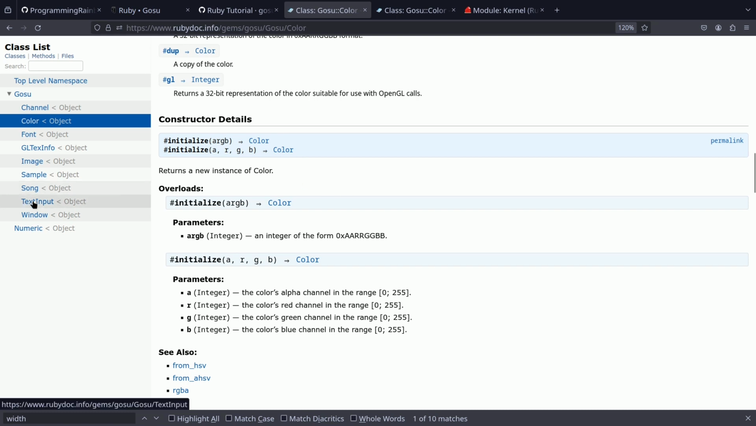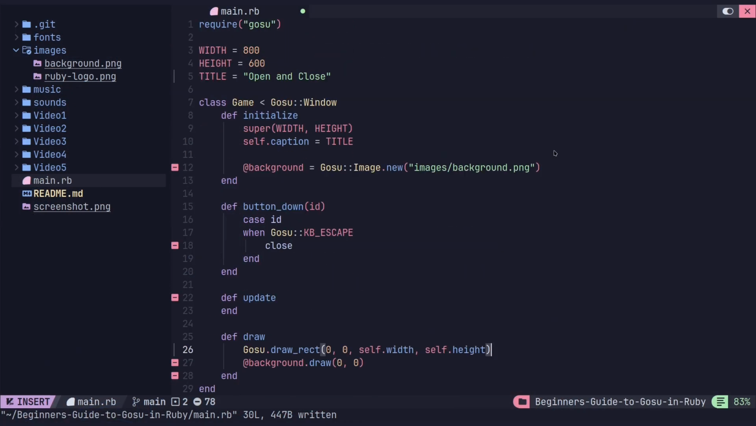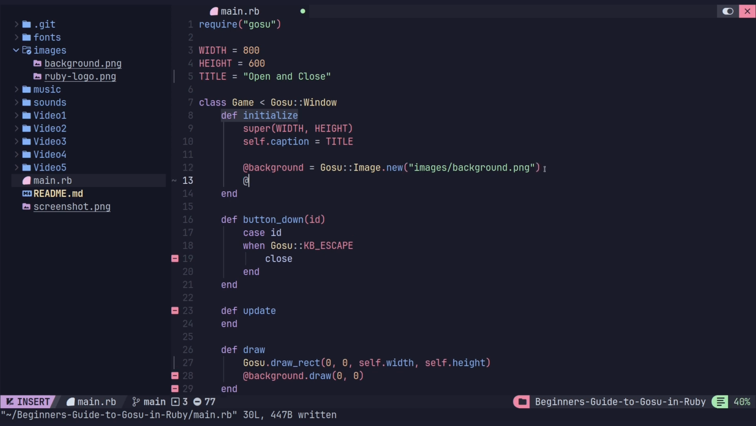So this is inside of the color class. So this would be color new, and I'm going to use this version, not this version. I'm going to use this one just for simplicity. And again, they could be from 0 to 255, each one of them. So I'm going to make a background color. I'm just going to call it BG color. And that's going to equal Gosu, this one's color, new.